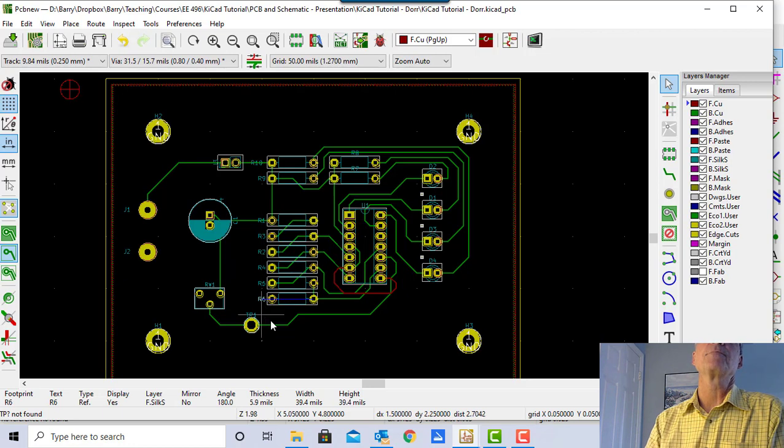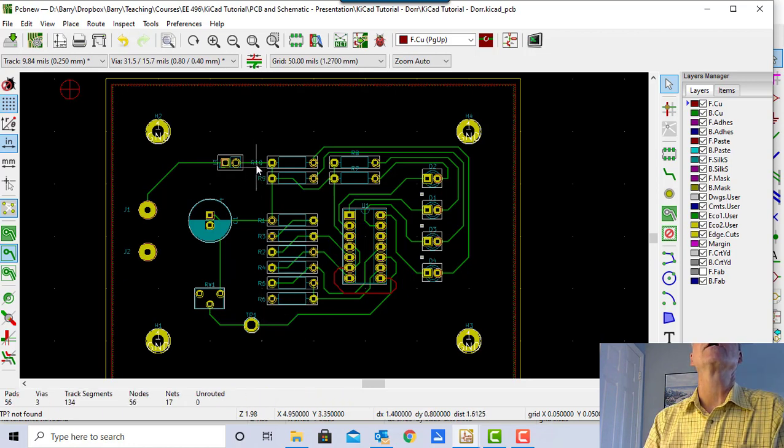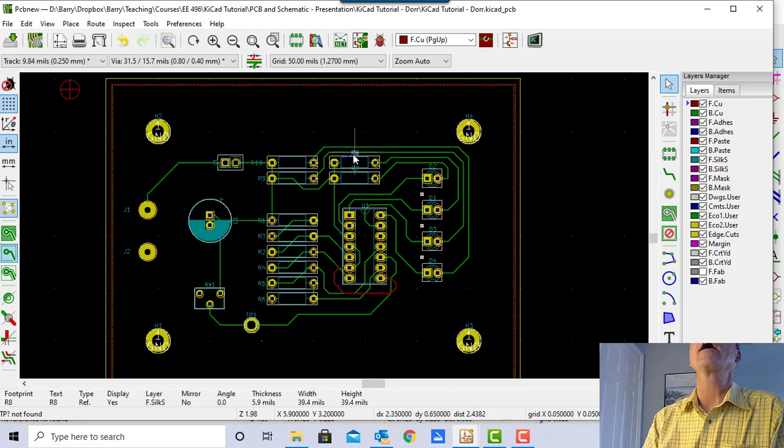So we've got our resistors here, we've got these ones. This doesn't look too good. I think what I'll do is I'll take this R8. Let's move these two over here.